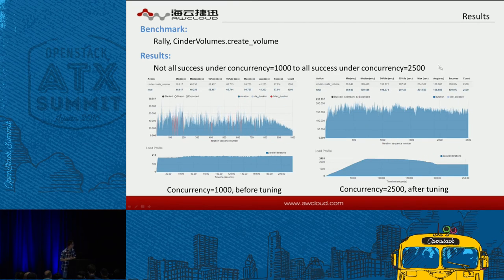Okay, another test case is that we create normal volumes, not bootable volumes. Just as in the above slide, the left picture shows the results before tuning. Before tuning, when the concurrency is up to 1,000, some volumes will not be created successfully. You can see the red line in the left picture. But after our tuning, when the concurrency is up to 2,500, our requests will be successful.